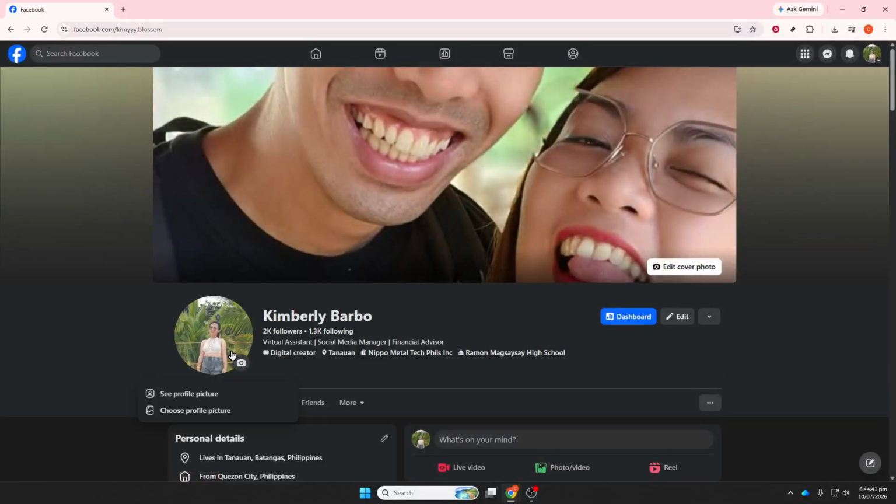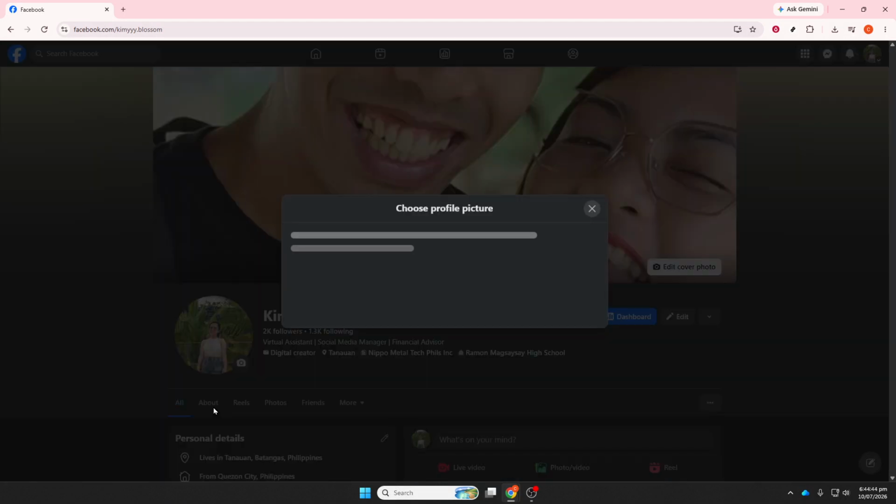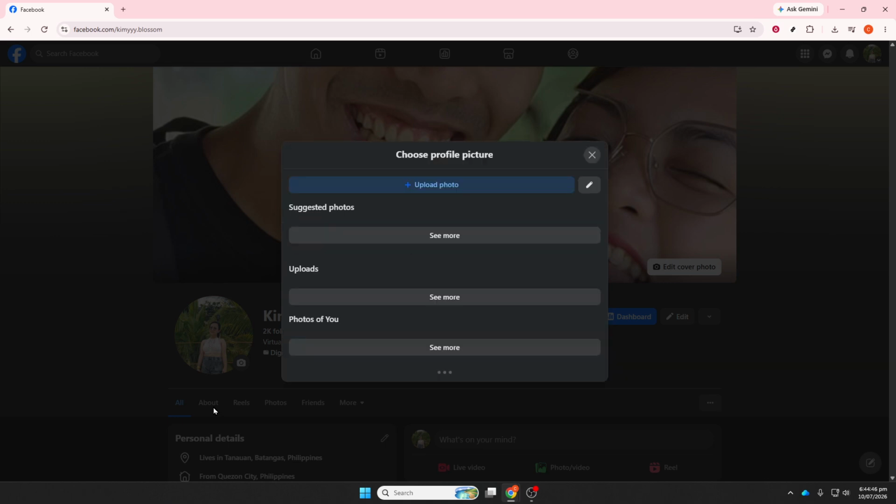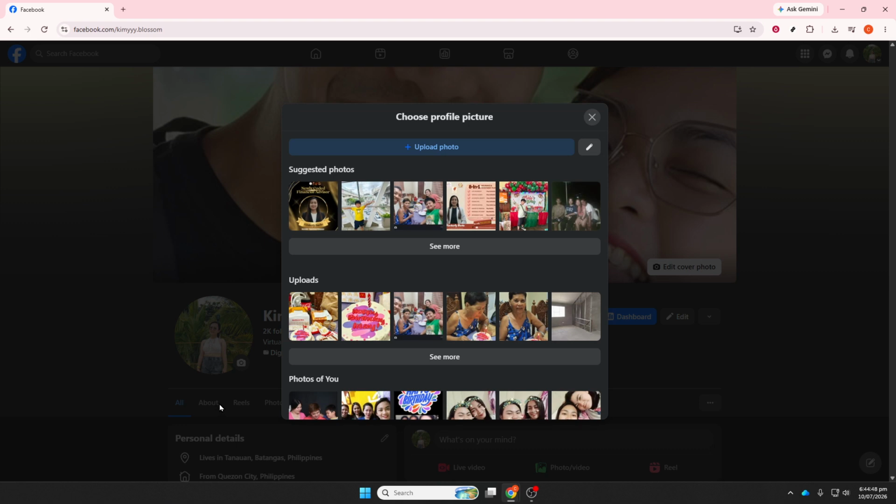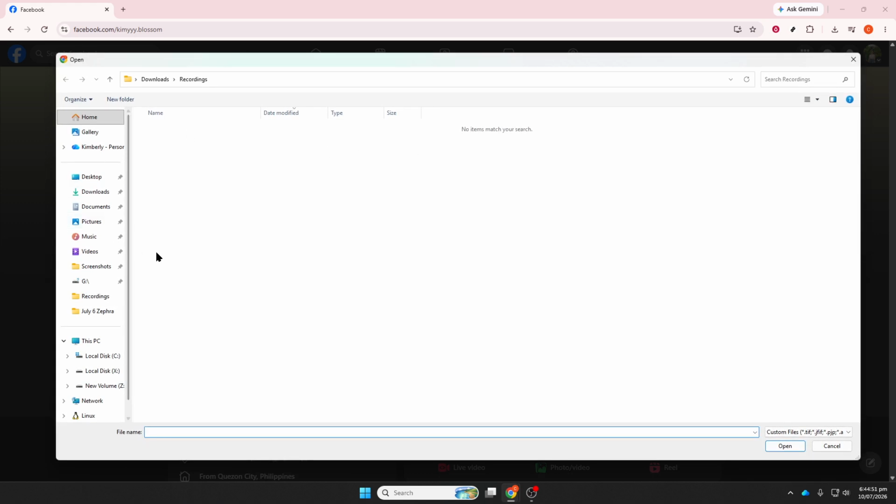This is the section where Facebook lets you choose a new image, whether that's a photo you've already uploaded before or a brand new one from your device. Next, upload a photo or choose one from your existing Facebook photos. Take a moment here to pick the image you want to use, since this will become your active profile picture for the temporary period you choose.